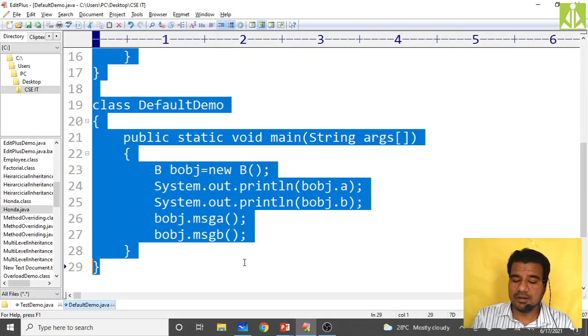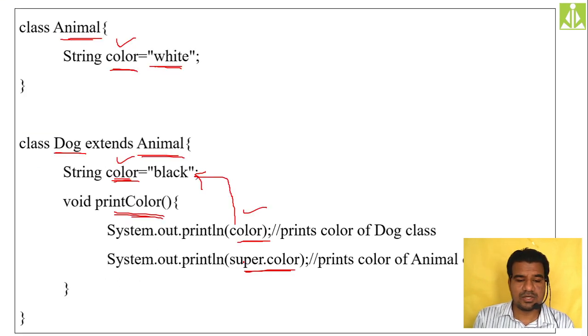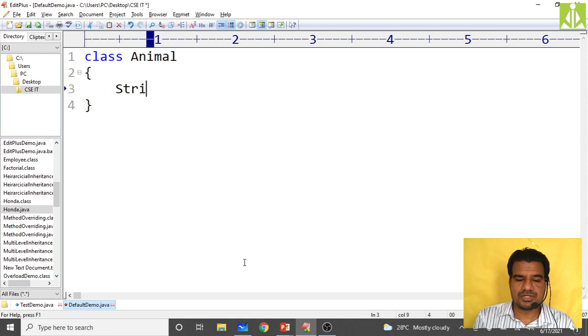So just go here, delete this and create the classes according to our need. The first one, class Animal, I have taken. In this, I am keeping it normal, right? It is default. String color equals white.